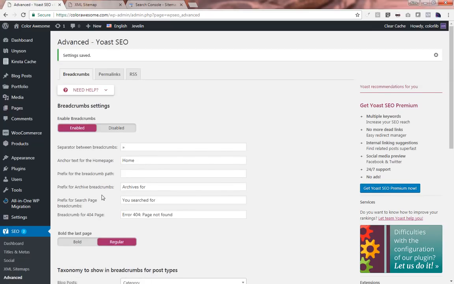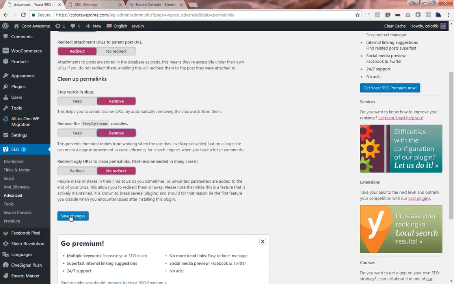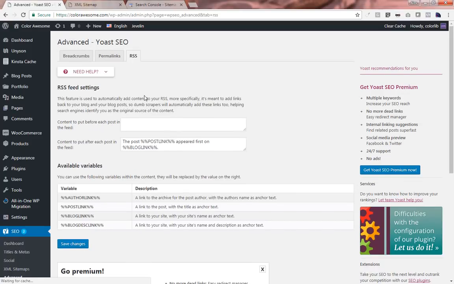Also in the advanced section, we can look at permalinks. We can keep category here as per the default. Let's select redirect for this one and remove the reply to com option as well. Click save here for these changes. Lastly, for these tabs, there are some RSS feed options, but there's no need to alter them right now.